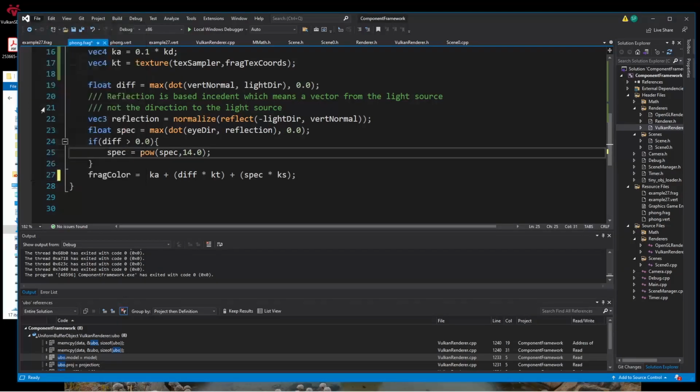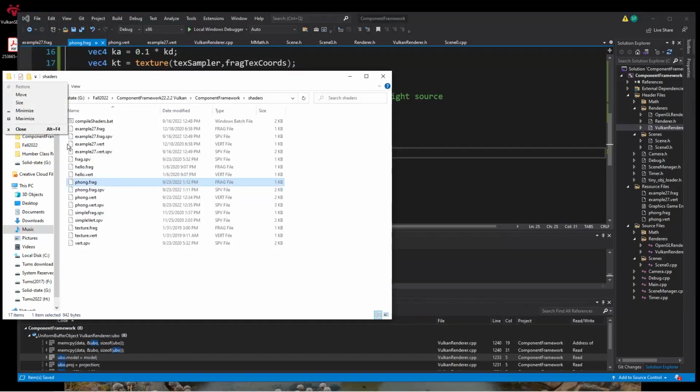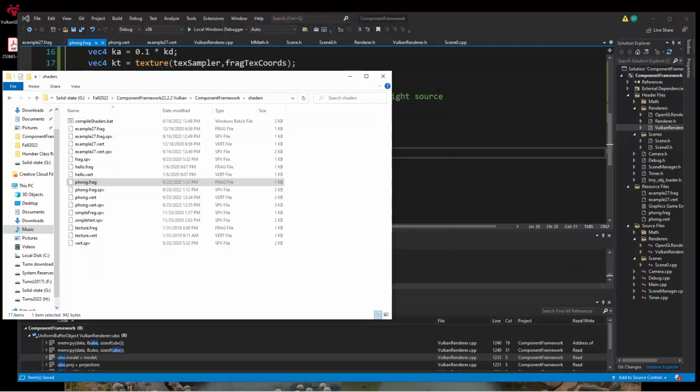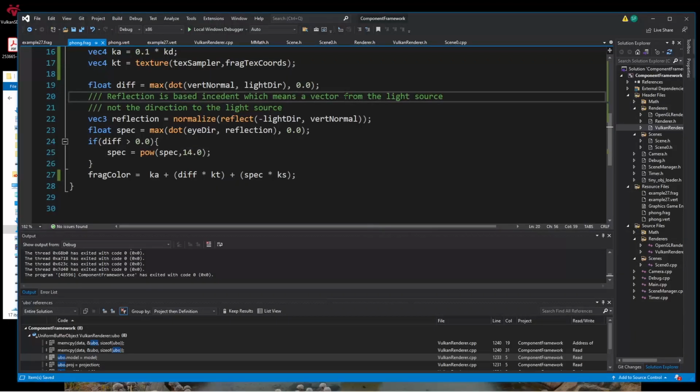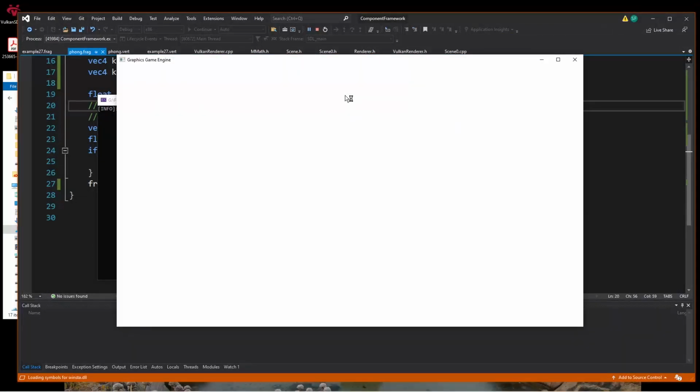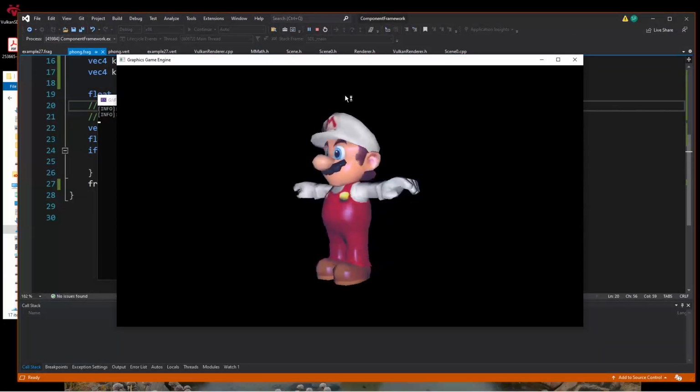So let me save the Phong frag. I've modified it. Let's do it one last time. And then we can get on to the next part of the assignment. Okay, that looks good. And let's go run them. I expect to see Mario with his pants on with some blue light around. There you go.